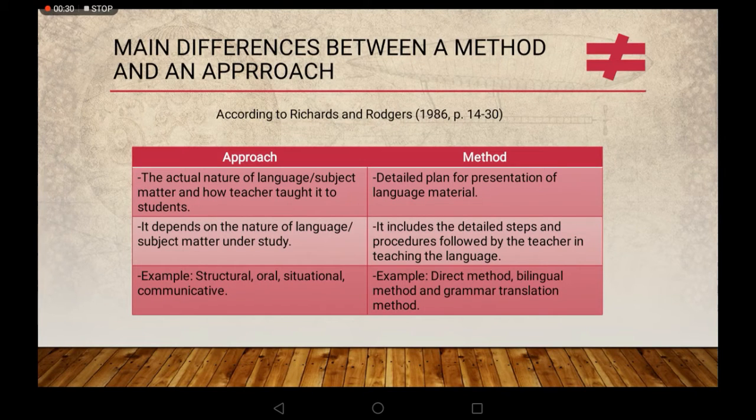Another difference is that an approach depends on the nature of language or subject matter under study, for instance, structural, oral, situational, communicative, in contrast with method which includes the detailed steps and procedures followed by the teacher in teaching a language. We have some examples: direct method, bilingual method, and grammar translation method.